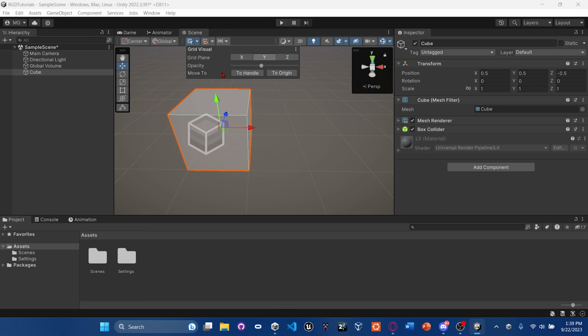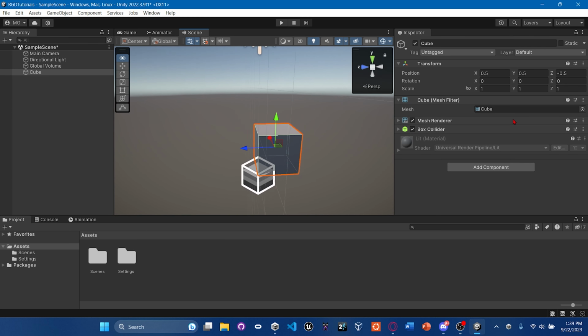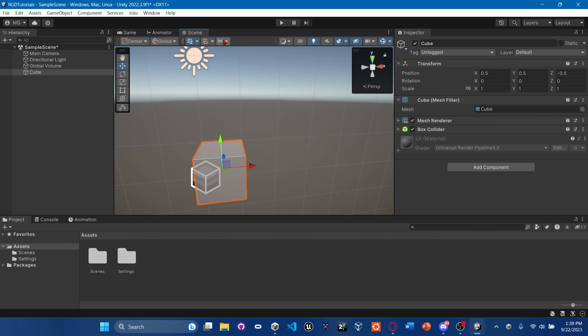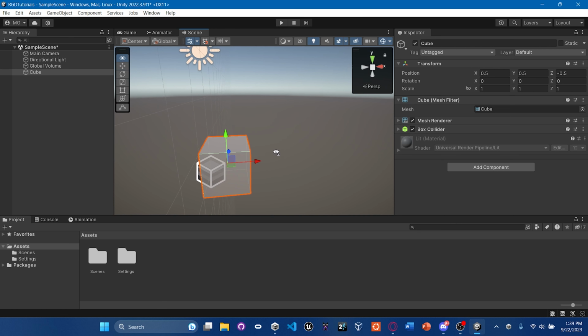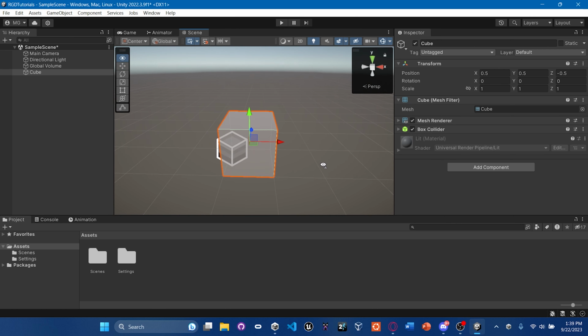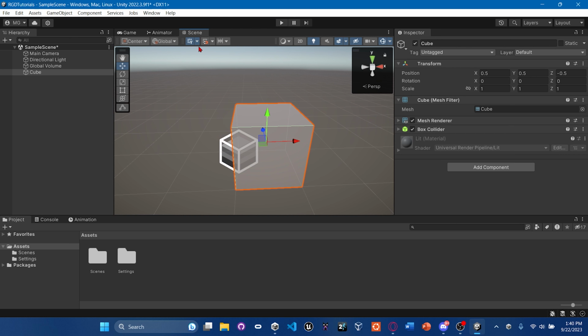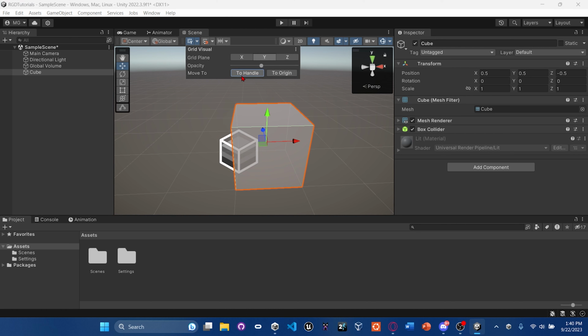Again, you can even change where the grid is located. So on the X, Y, or Z. This might help in different scenarios. I like to keep mine on the Y axis, so it's across the Y. You can also set to handle, to origin, whichever one you like.